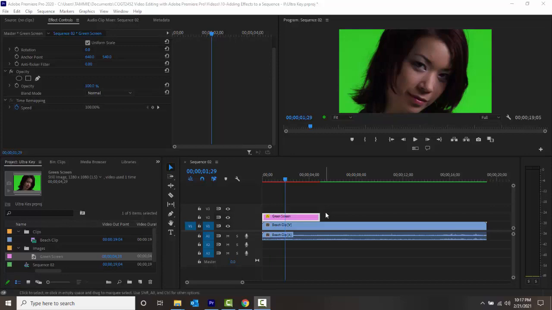Applying the alter key effect. In the alter key effect, we're going to key out a green background from a clip right back here, and we're going to composite it with another clip. And this is called the alter key effect.